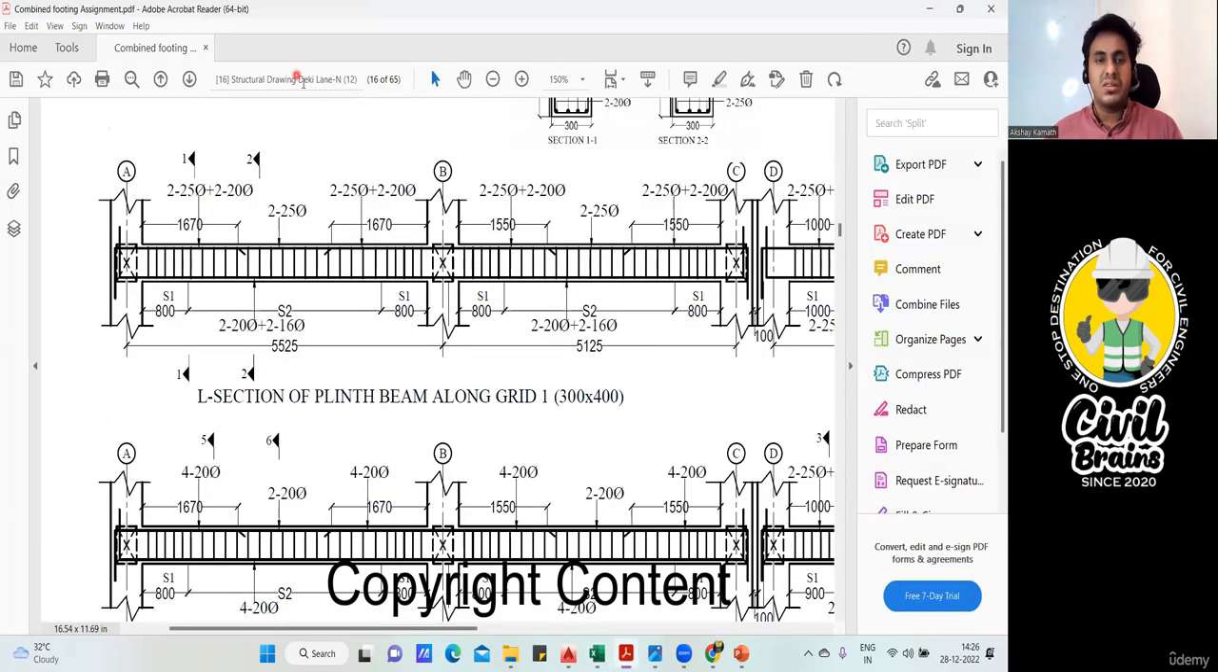For example, let us consider that instead of writing 20 diameter 2 bars here, they had written this particular area, this one, as 16 diameter. In that case, what would you have done? You should have calculated your value separately. Then you cannot merge 1670 and 1550, because this is 20 diameter 2 bars on the left side and this will be 16 diameter 2 bars on the right side.